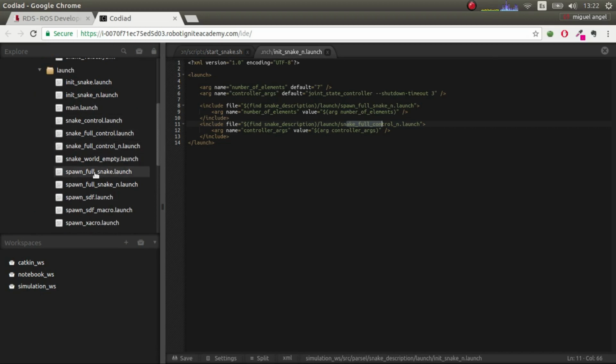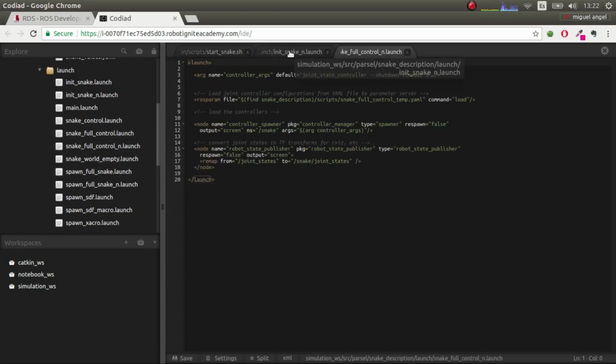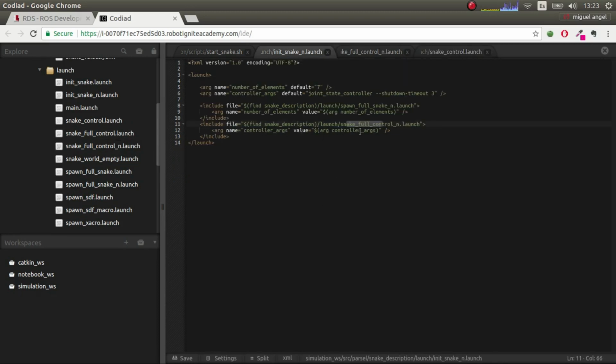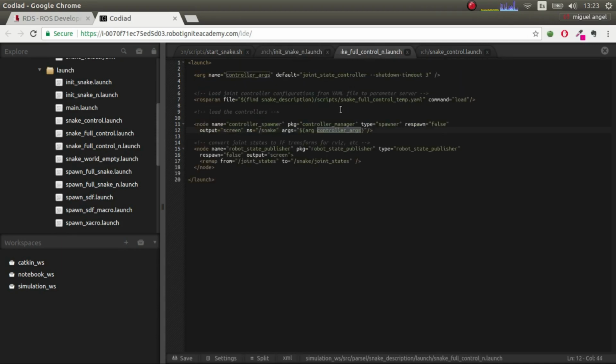Snake control. There we go. In here, we see that we have it around here. And this, if you remember, for example, the full control, so this one, we go to this snake full control, which is this one. And here we have this controller args as input to this controller spawner.